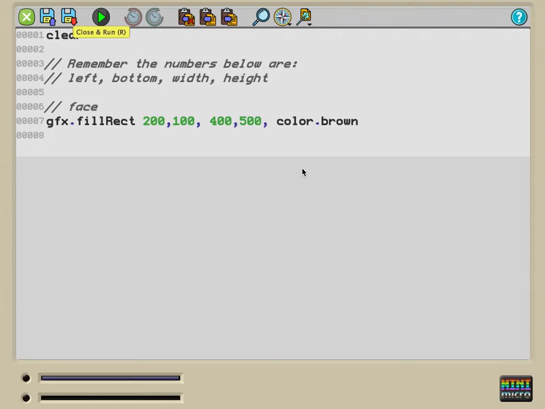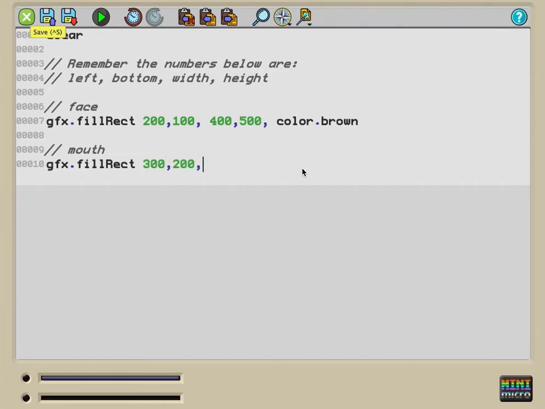Let's do the mouth next. That's going to be just a red box. Oops, I typed mouth. All right, so again, gfx.fillRect. Now, I'm getting these numbers right on the first try because, of course, I worked this out ahead of time. It was just a matter of trial and error, but it helps to know the coordinate system.